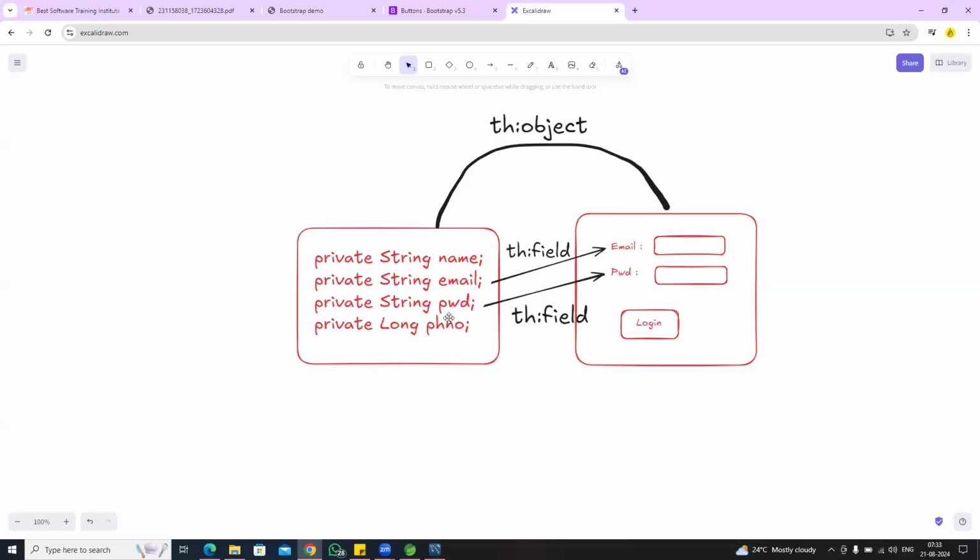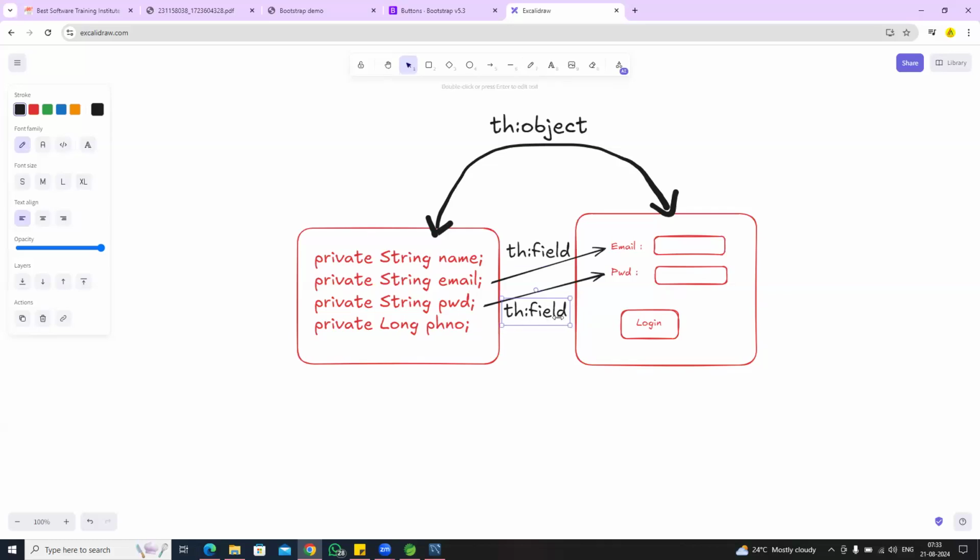I want to map my object data to the form, and I want to map form data to the object. So it is two-way data binding. Form data I want to represent in the object format, and object data I want to represent in the form. So we need to go for the form binding concept in Spring Boot. To do this, we are going to use Thymeleaf attributes: one is th:object, and the next one is th:field.